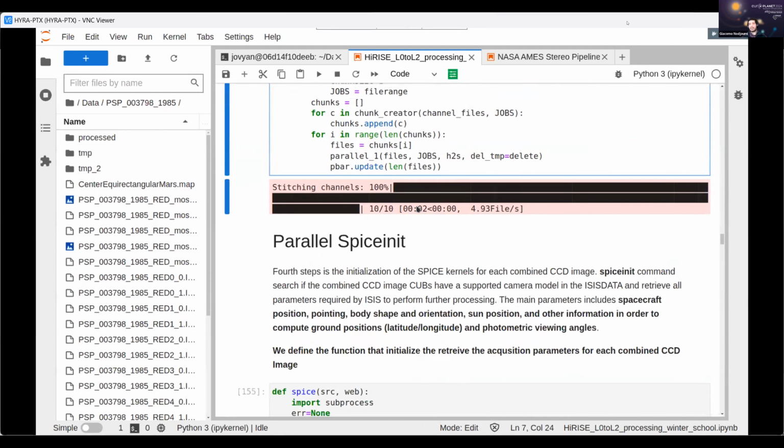The spice kernels are, let's say, like a database which contains, for every orbiter and every instrument that has been used in the past, and probably in the future, all the future instruments that will be launched and used, a kernel inside this spice kernel database, which contains all the information relative to the spacecraft and camera models.